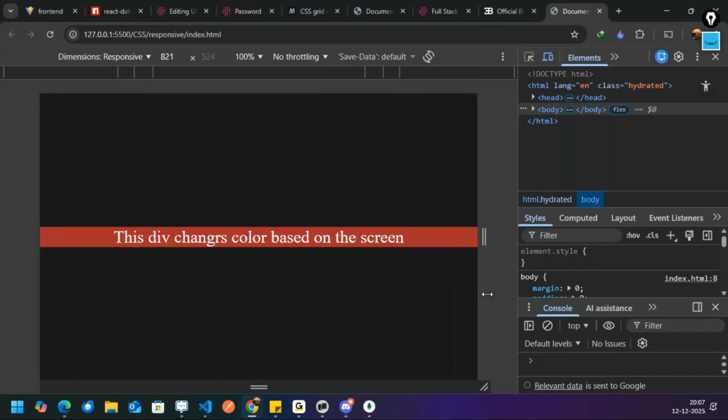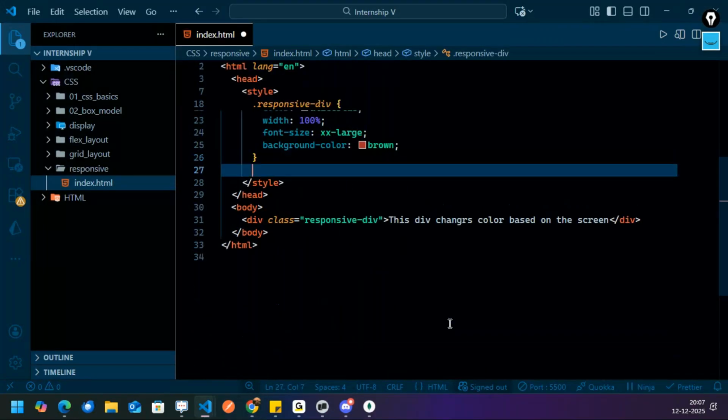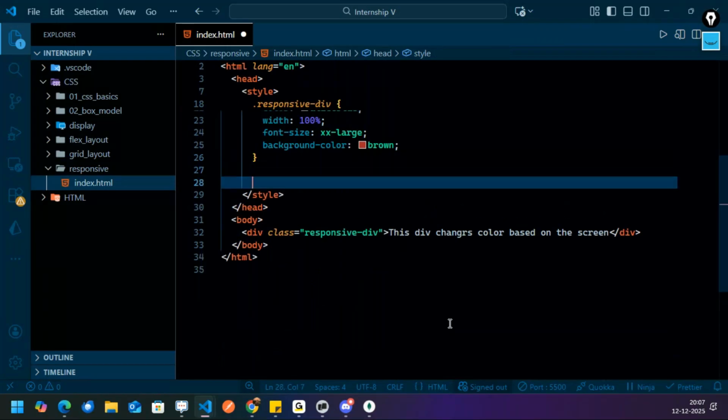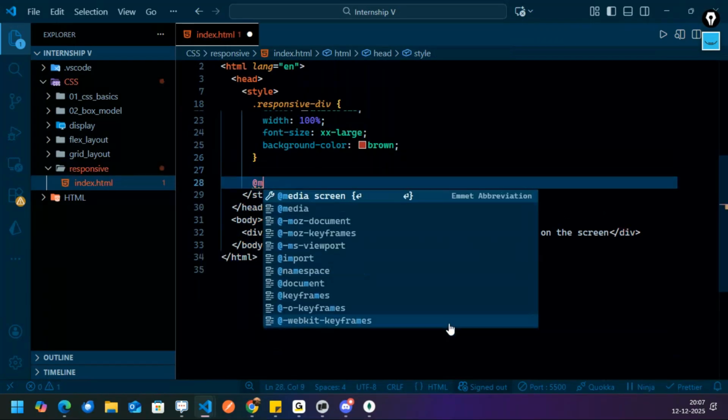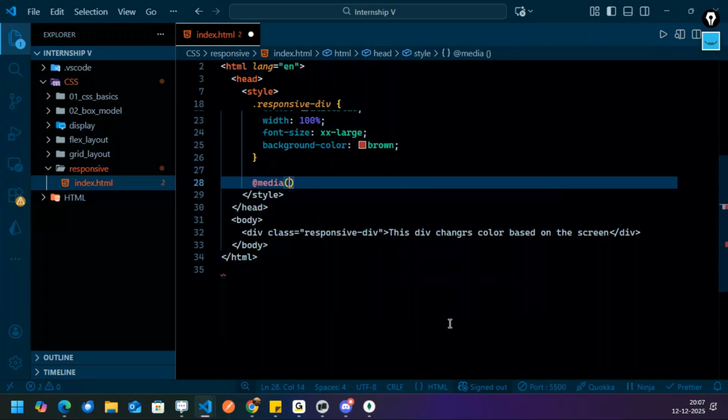Let's add responsiveness. In order to add responsiveness, we have to write what? Media query. At the rate media. Fine. At the rate media. In this media, after this, you have to give from where this media query should start.